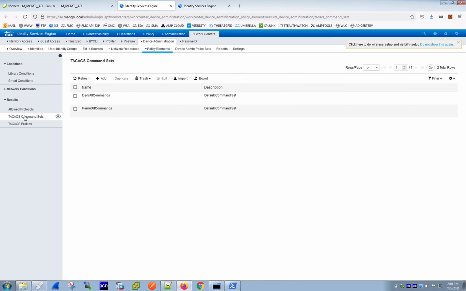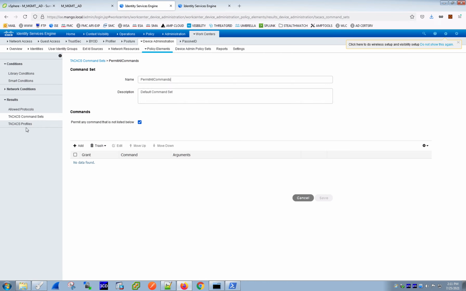Now there's one more important thing called the TACACS command set, right? So this again comes with defaults, a couple of these: deny all commands and permit all commands. Let's look at the permit all commands. Okay. So for now, what you have done is create the TACACS profile based on different roles, right? Now you can create command sets. Command sets allow you to define which commands the users can run, right? This is exactly what I was talking about earlier.